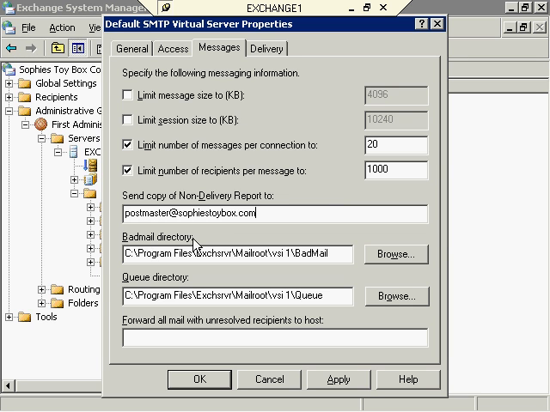Now, bad mail directory. This is important as well, and this is something kind of on the same lines as we were talking about here. This is something that you want to monitor from time to time. This directory, you can see, is located in Program Files, Exchange Server, Mail Route, VSI1, and then within Bad Mail.